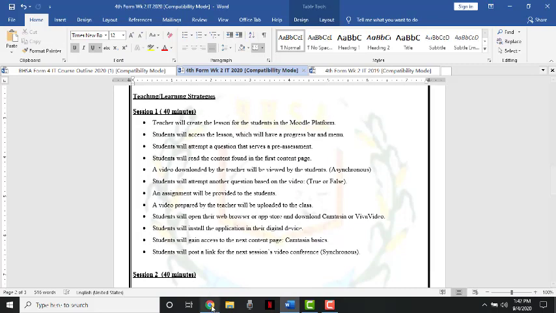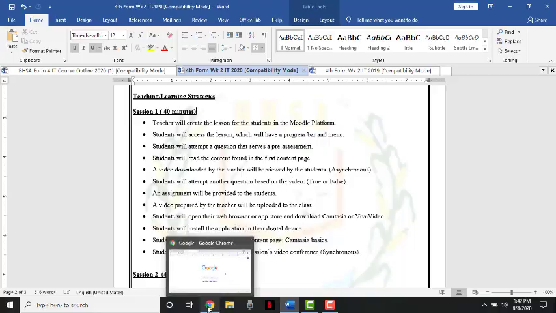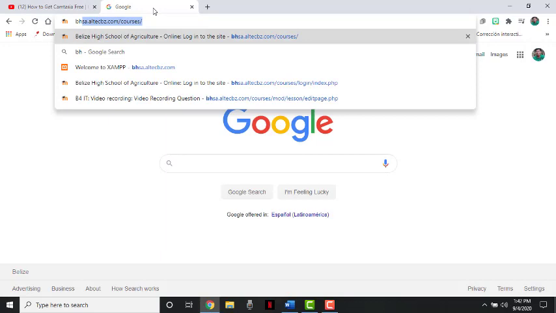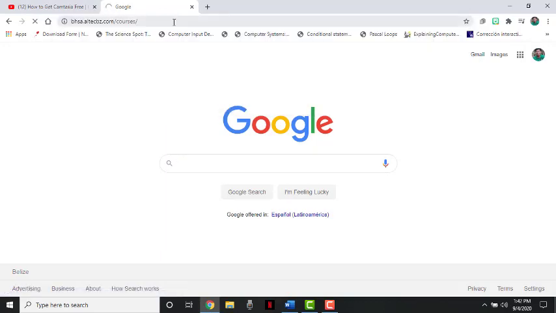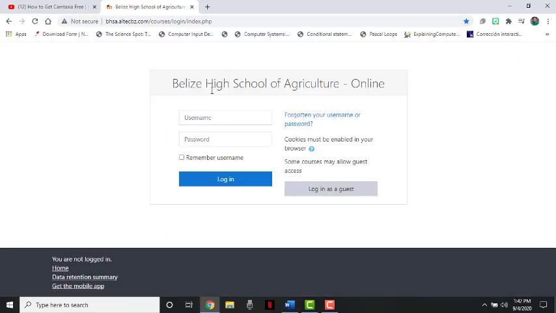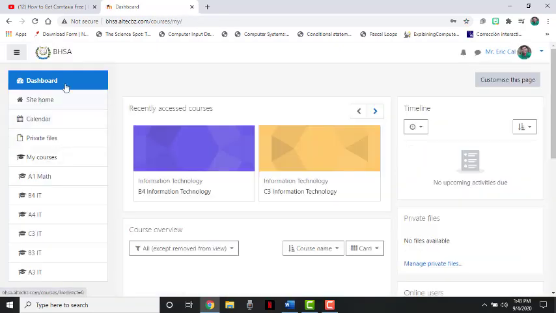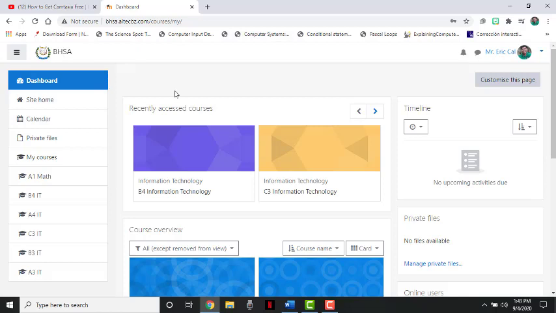So let me go now to my web browser. I'll be using Chrome. Now I'll be going directly to my sign in web page there. Now I log in, and I'm inside Moodle now. This is the teacher interface.